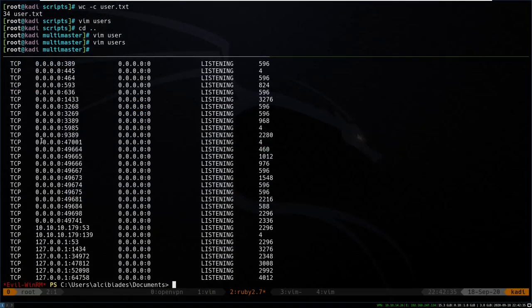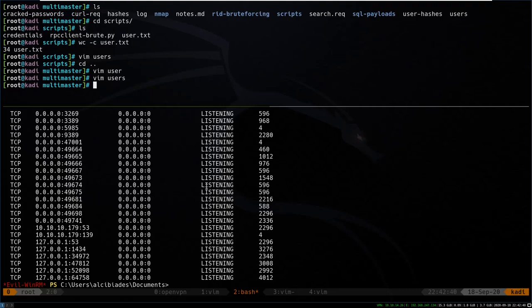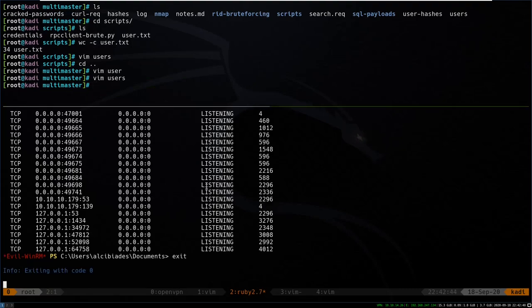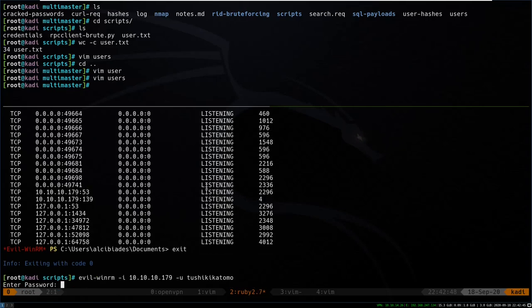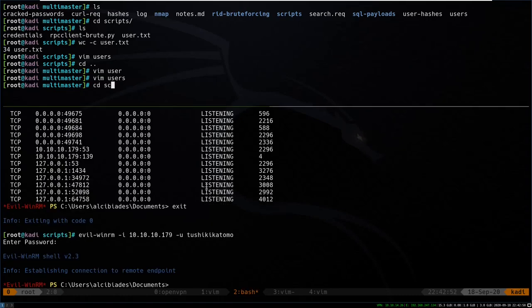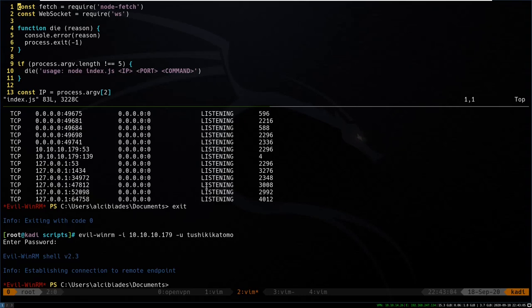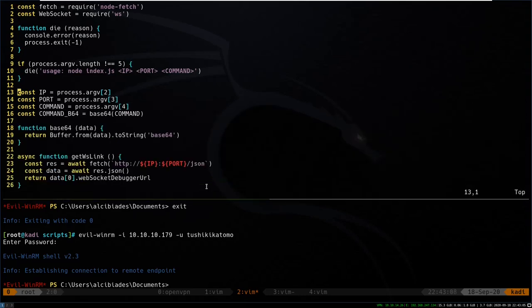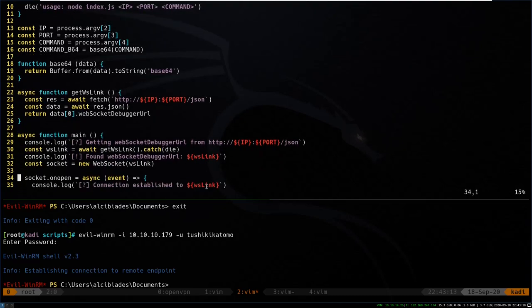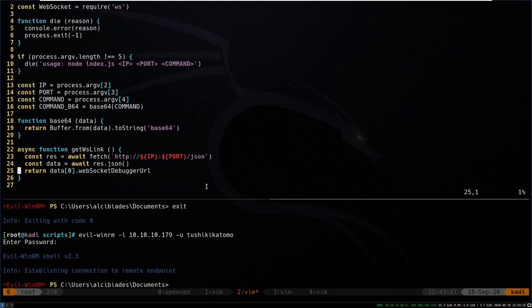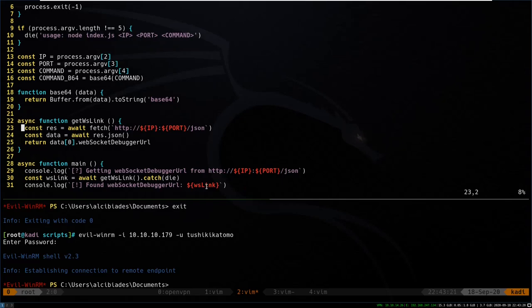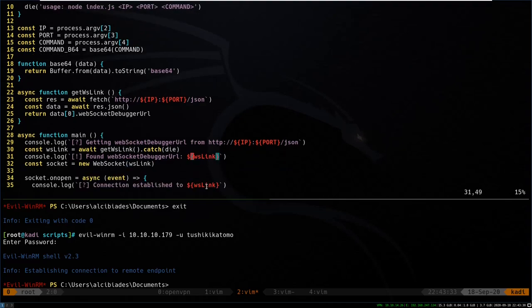So we'll go ahead and grab this repository, come up here, and then we will exit this real quick. That's fine. Okay, we'll go into scripts, git clone inspector exploiter, and we'll look at index.js and kind of read what it's doing. And it looks like it just takes in an IP address port and a command, base64s it, fetches the IP that you give it and the port slash JSON to make sure it's, I guess, in debug mode, and then it runs as main.